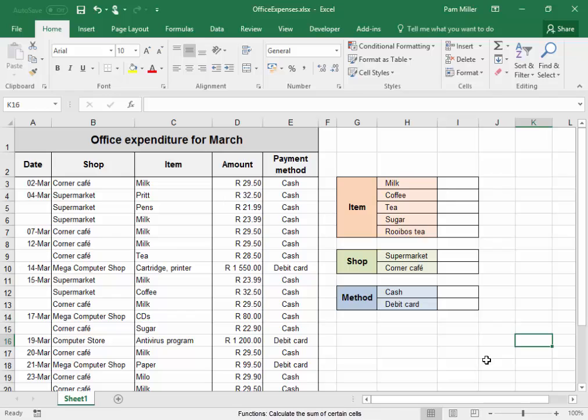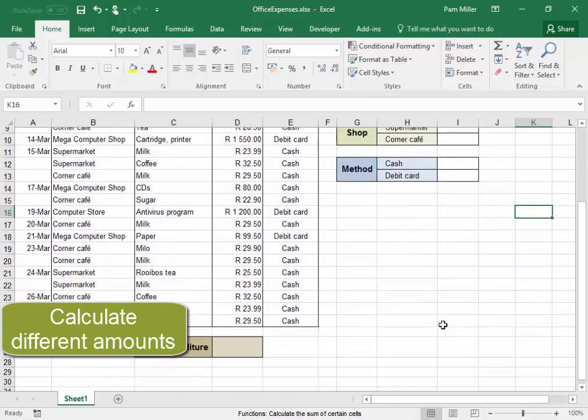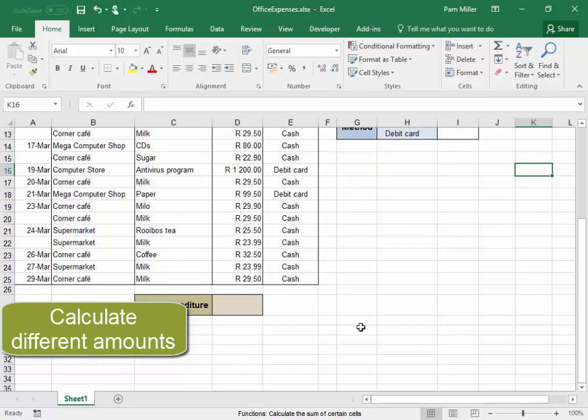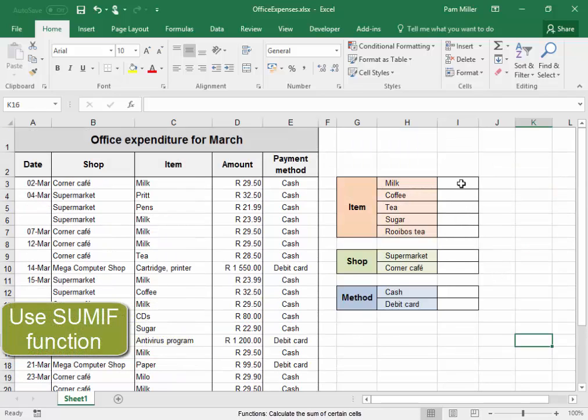This spreadsheet has the office expenditure for March. Now we need to calculate how much money was spent on these different items, where the money was spent, how it was paid for, and then the total expenditure. I'm going to use the SUMIF function because I want to calculate the amount of money if it was milk or coffee or tea.